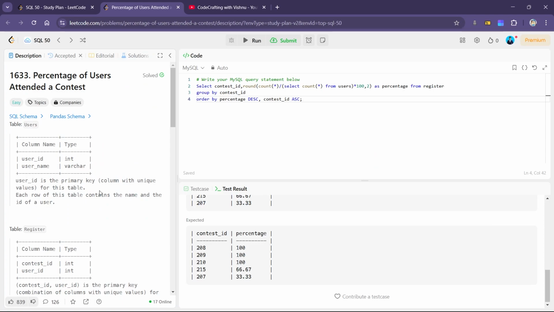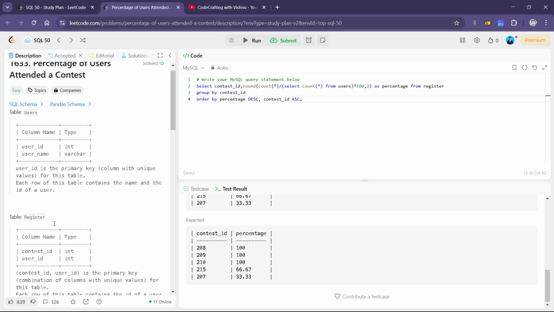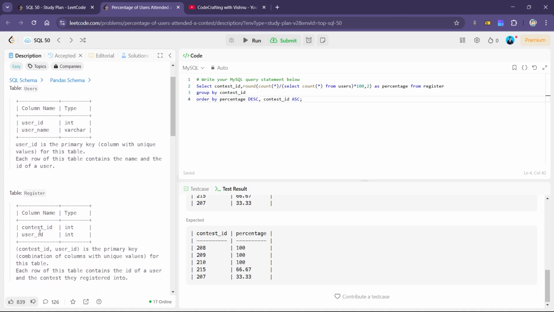The main thing here is, should we use a join or not? For example, if we join the register table with the users table, what we will get is contest ID, user ID, and then user ID again, then username. But we don't need the username in the final table. All we need is the number of users to calculate the percentage. So there is no need to use a join here.